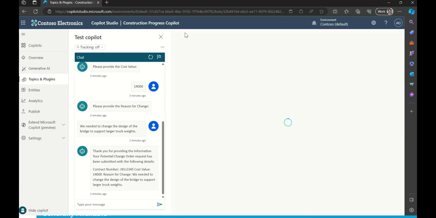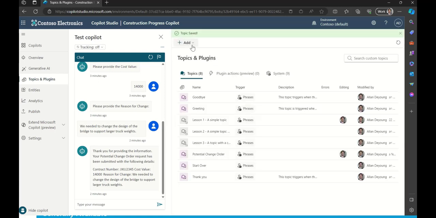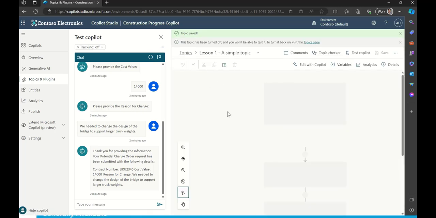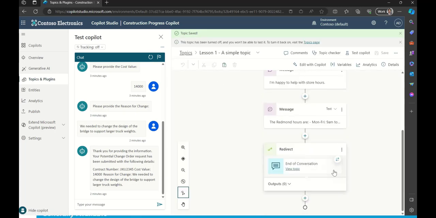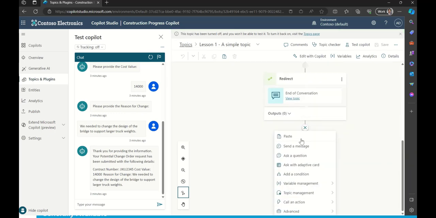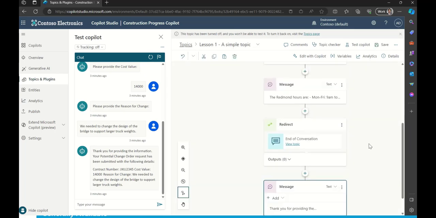And then I'm going to go to one of my topics that's turned off. Sometimes I'll use lesson one, because I turn all those lessons off, right? And when I click on the plus sign, it'll give me paste because I've just copied. And then I will paste that there.